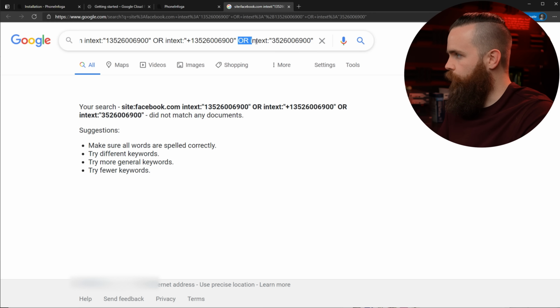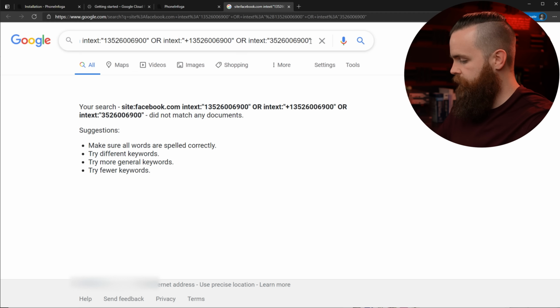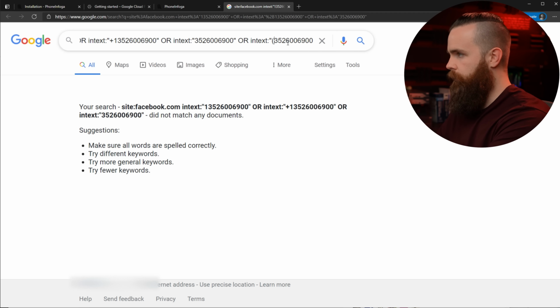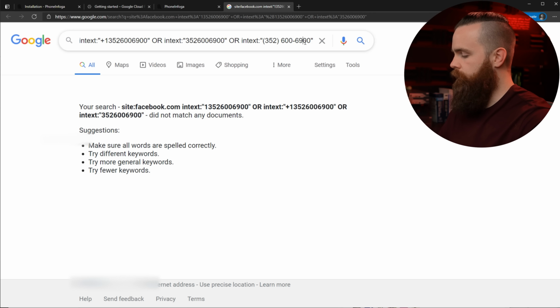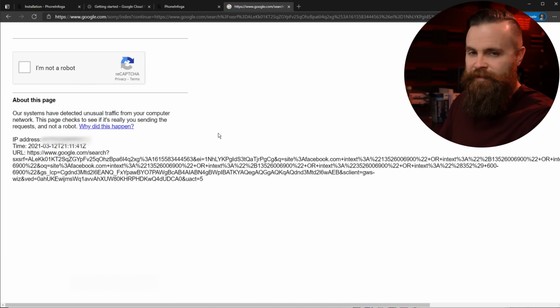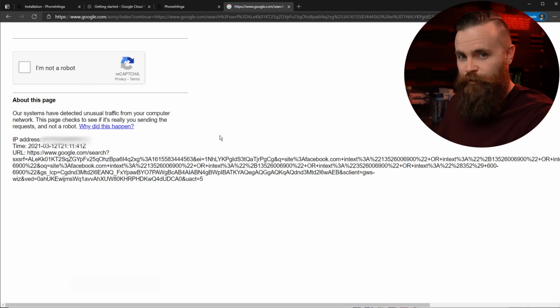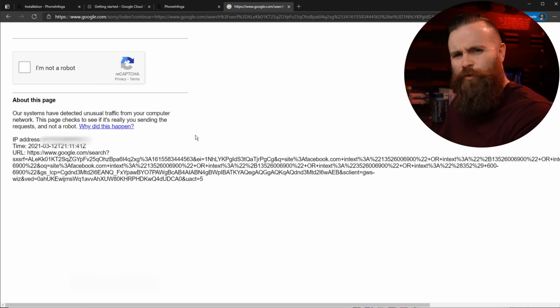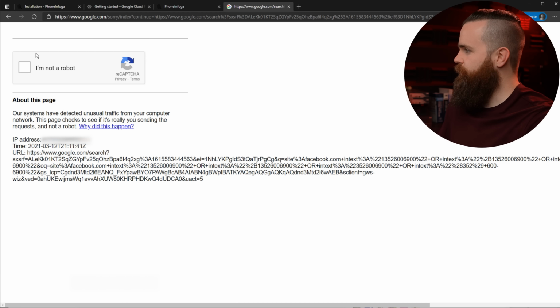So I'm going to add that in there real quick. I'm just going to copy the OR text, tack that onto the end, and I'm just going to add some parentheses here. And then there's a space, and then it's 600 dash blah, blah, blah. Let's try it now. Now, this is something else you might run into. Google doesn't like you doing all this kind of weird stuff, the searches. They think you're up to no good, but you're not. You're doing it ethically, right? Of course. So I'm not a robot.